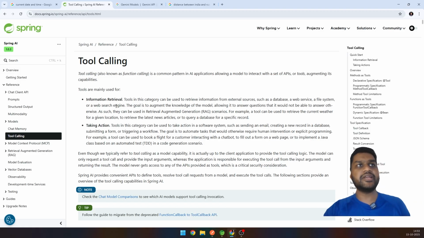Basically, tools are used for two purposes. The first one is information retrieval. Information retrieval is just what we did now. We wanted to extract the information, such as what the date and time is. It was not able to answer it. But when we asked what the distance between India and Russia is, it was able to answer very clearly.